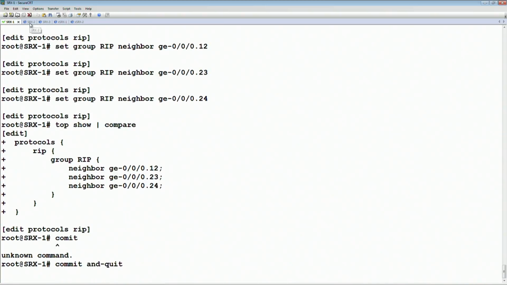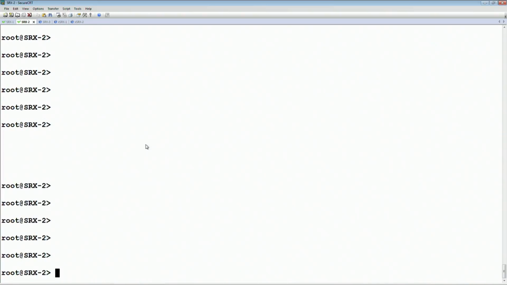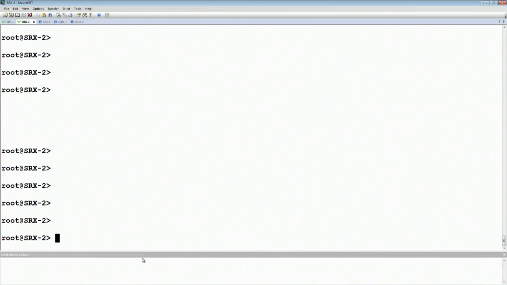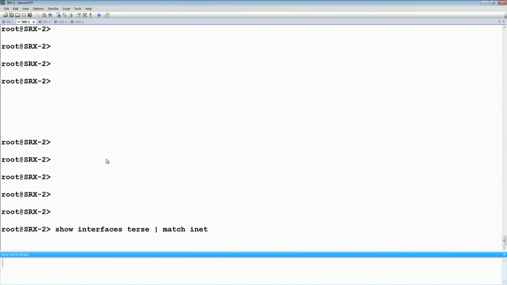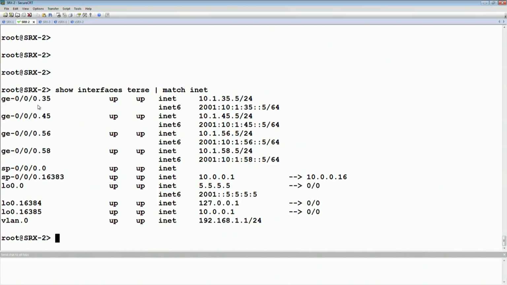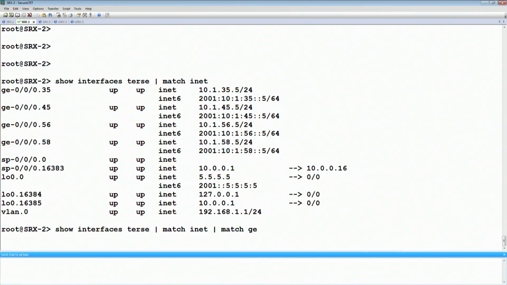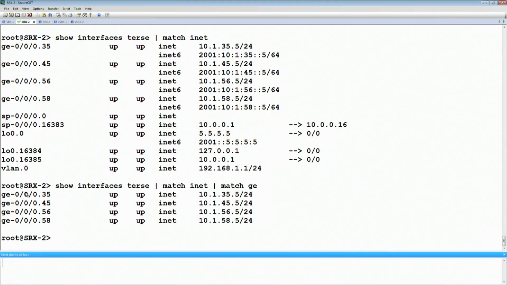And let's do that on the rest of the boxes in the meantime. So let's say on all of these, essentially, we're going to show interfaces terse | match inet. And then these are going to be, let's say, | match inet, | match ge for gigE as well. So only the gig interfaces. These are the ones that we're going to enable the process on.